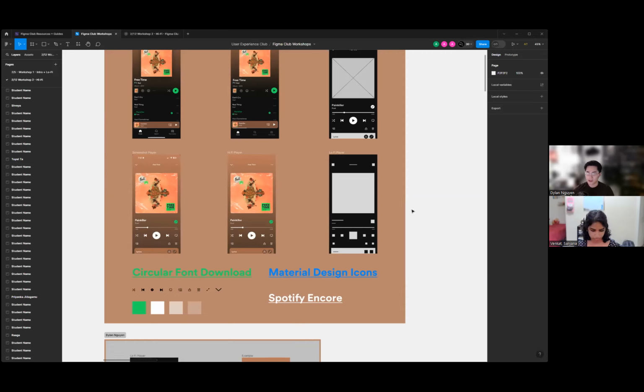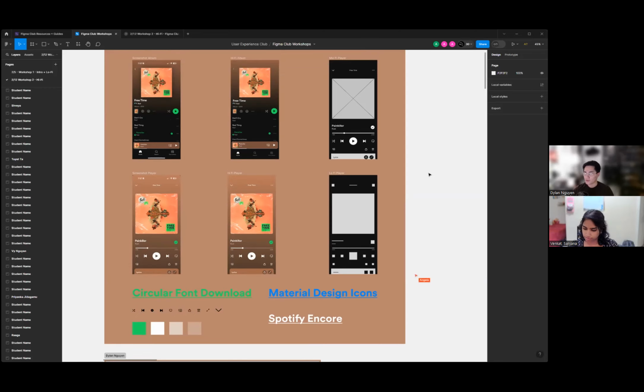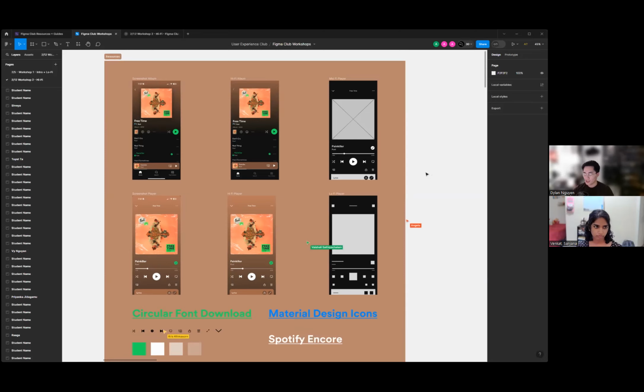If you need a specific shuffle icon, you might Google Spotify shuffle icon, and you might be able to find an SVG or a PNG file that works for you. That's a very basic way to do it and might not yield the best results.